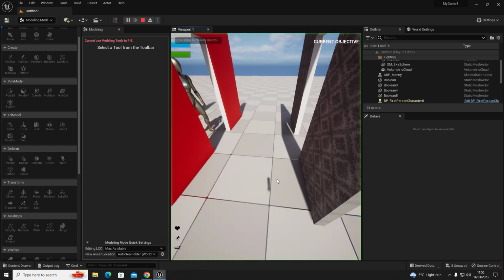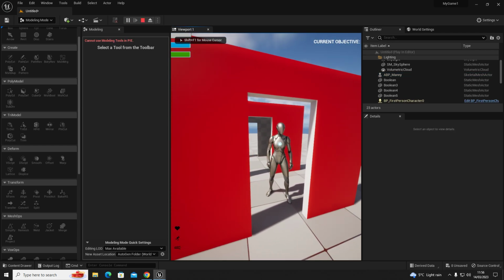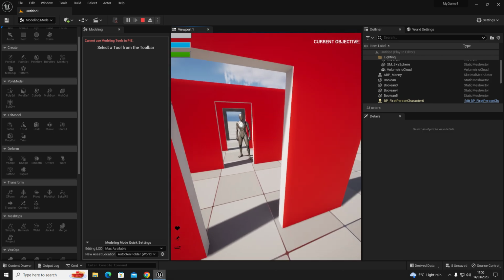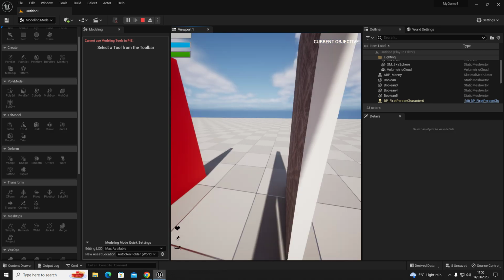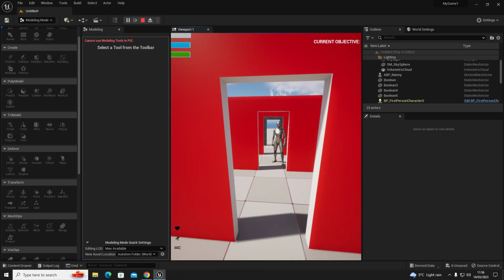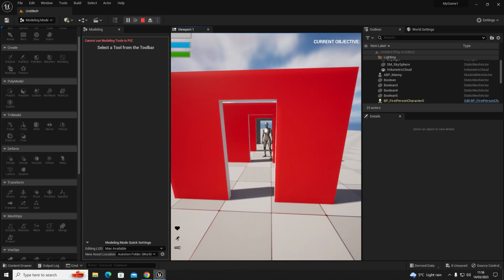Let's see actually if it's the same size. Yeah, because she's the same size as me. So now we have a nice door frame there to walk through. Okay, so that's pretty cool.